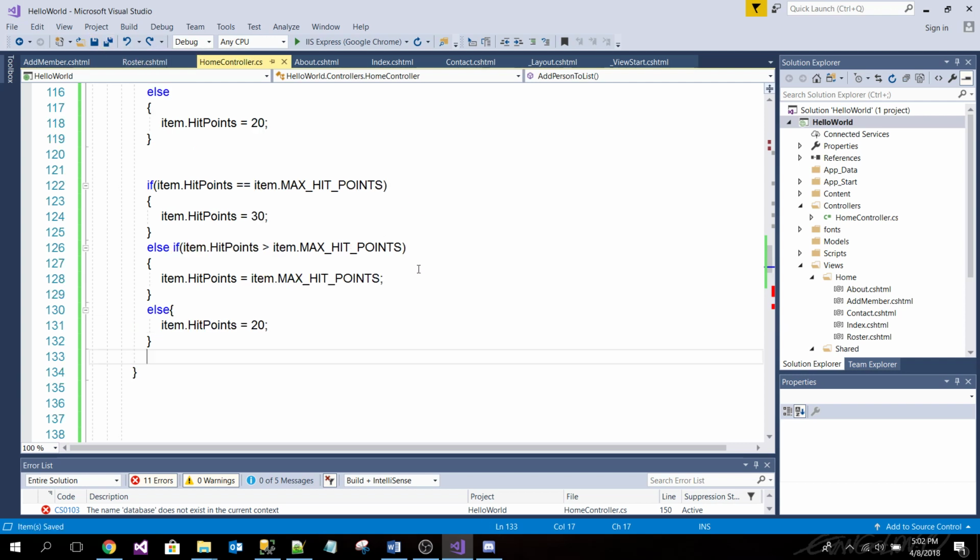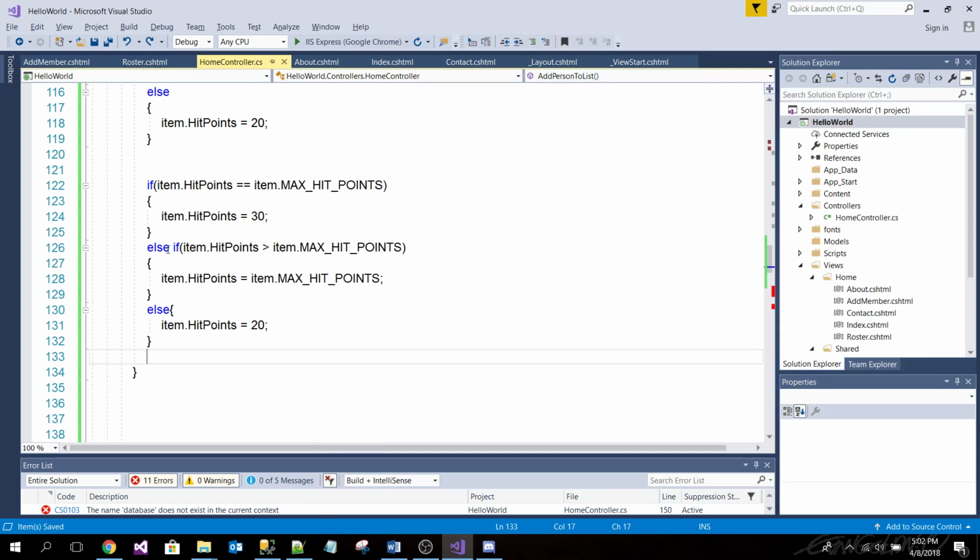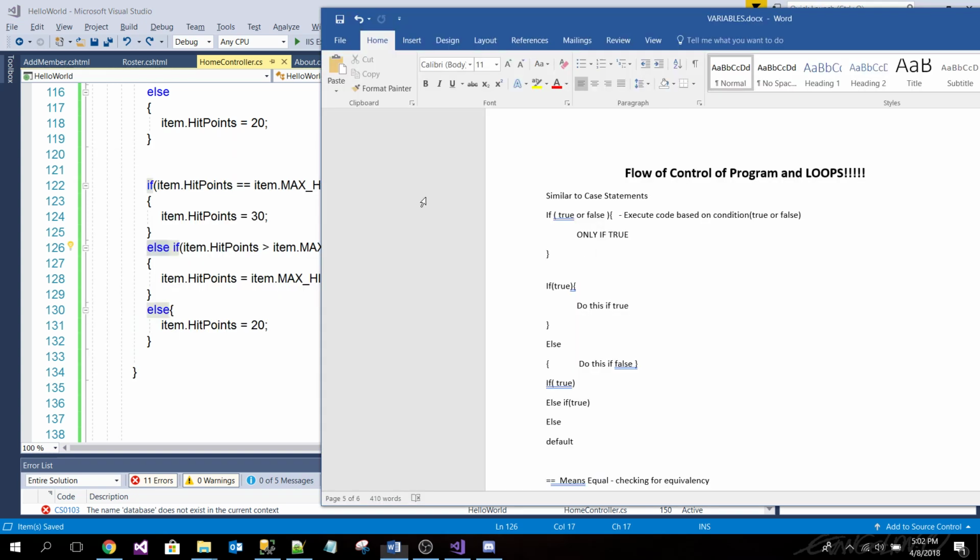Okay, so you guys sort of get this construct here. It's not bad, it's pretty straightforward, I think. Do you guys feel comfortable with the else and else if? That's a big one. I'm glad you brought it up.